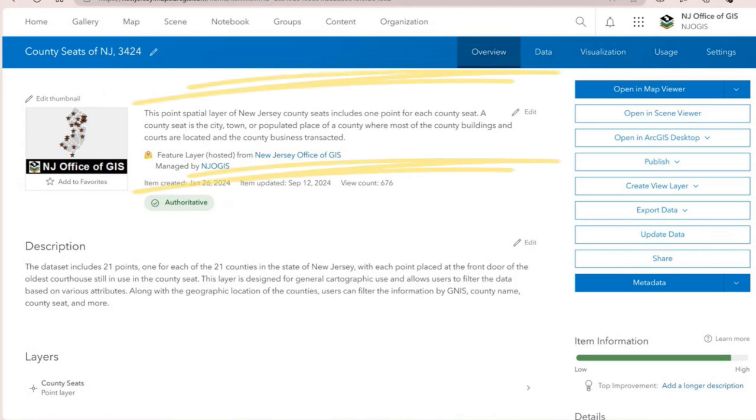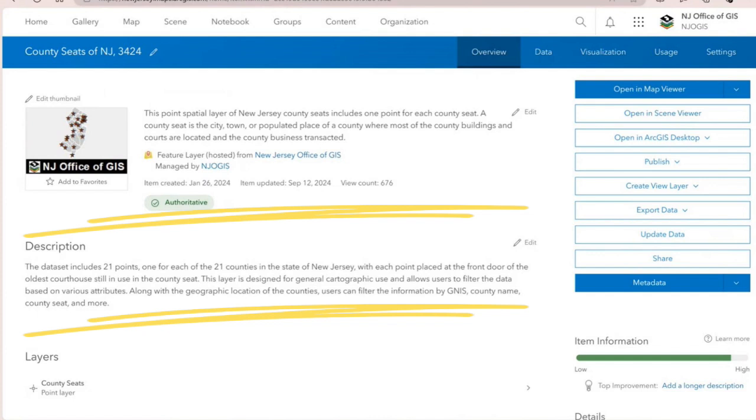Next, the summary. This is located right at the top under the title. This summary tells us what a county seat is and that this layer includes 1 point per county seat. This gives users a quick understanding of your dataset's purpose. The description provides more detailed information. This description includes the number of points, the logic in which they were placed, and the various attribute fields that users can filter by. You can see that the description is where you can get into the specifics of your data.